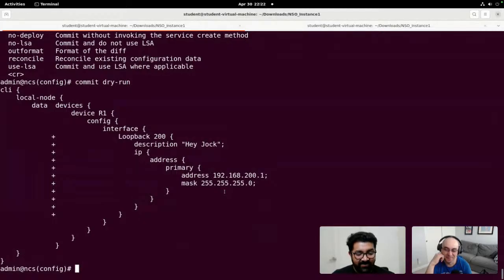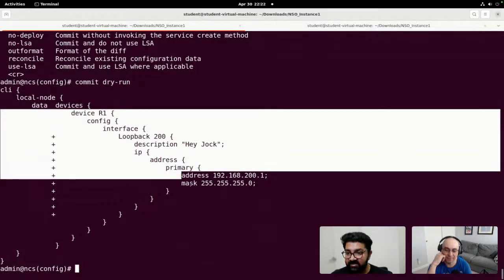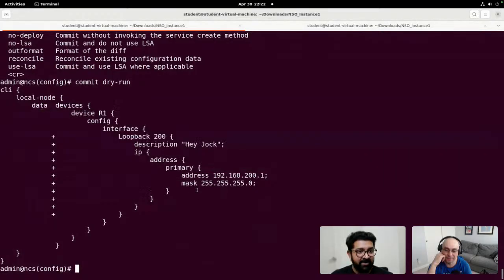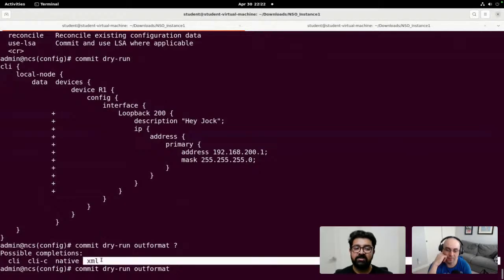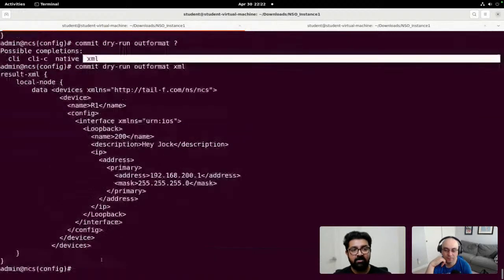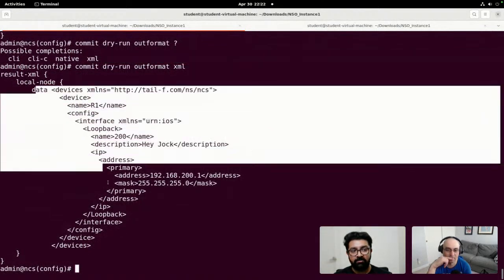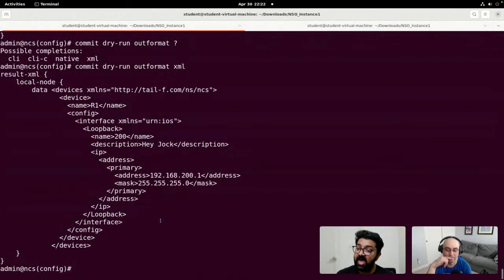All right. So what I was saying is, this is not the only way you can see this config. I can say commit dry run outformat, and there, if I give a question mark, you have an option to see this as XML. So when I say XML, you can see this whole structure written according to the YANG data model that the network element driver uses.